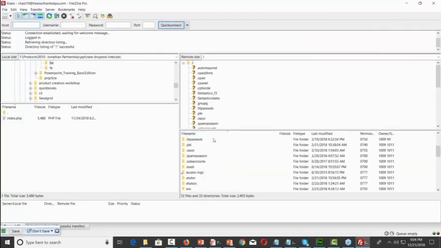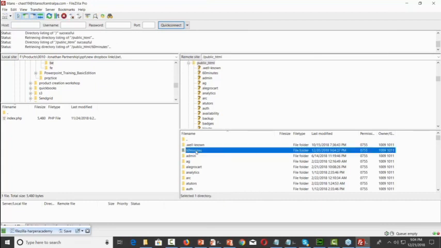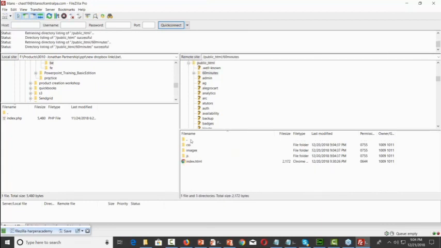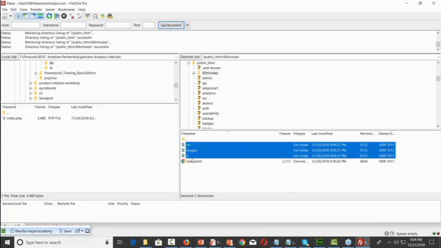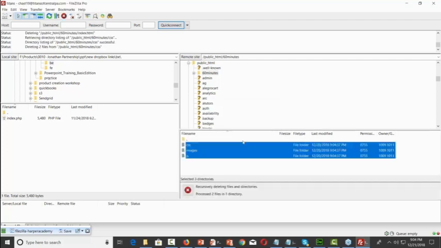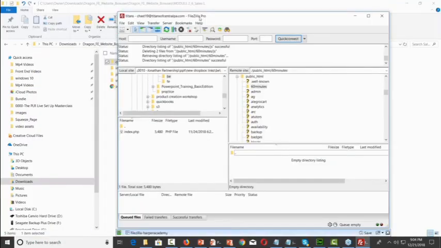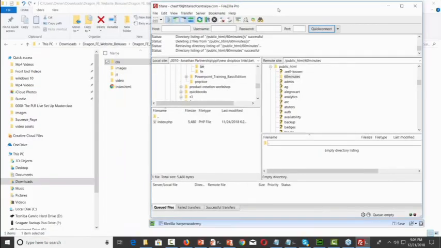And what I'm going to do is go inside of the public HTML folder, and then go inside of this folder again that says 60 minutes. Now we've already set up a squeeze page there. I'm going to delete those files for now, and then upload the website files to that directory.